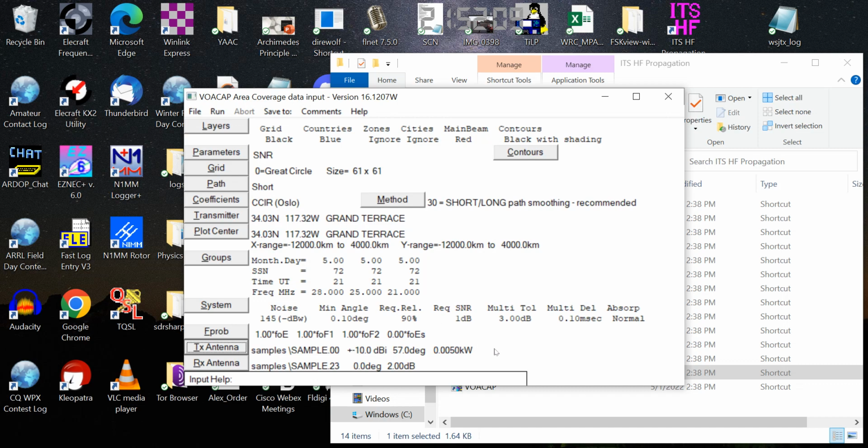So that looks good. And the RX antenna is just a dipole, and it's oriented at 0 degrees, and it listed the gain right there is 2 dB. That's 2 dB over isotropic. So I'm figuring that's the most common antenna that's out there.